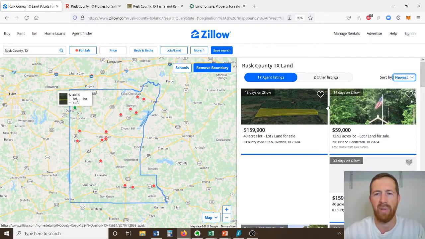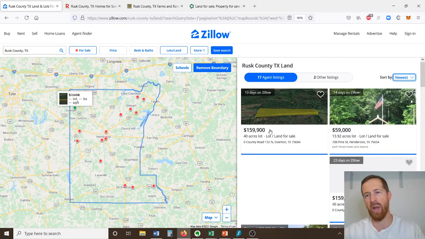Maybe they have it overpriced, maybe. So here's a perfect example. 13 days on Zillow. It's $160,000, 40 acres. So it's almost exactly $4,000 per acre that they're asking. Now that is what they're asking. Maybe they come down $10,000 or $20,000 in the negotiation. It's hard to say. But remember, this is market price. This would be kind of the ideal price, right?